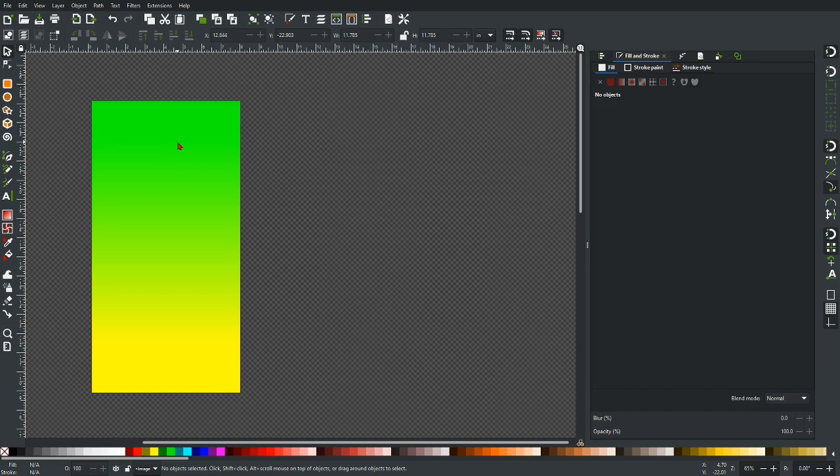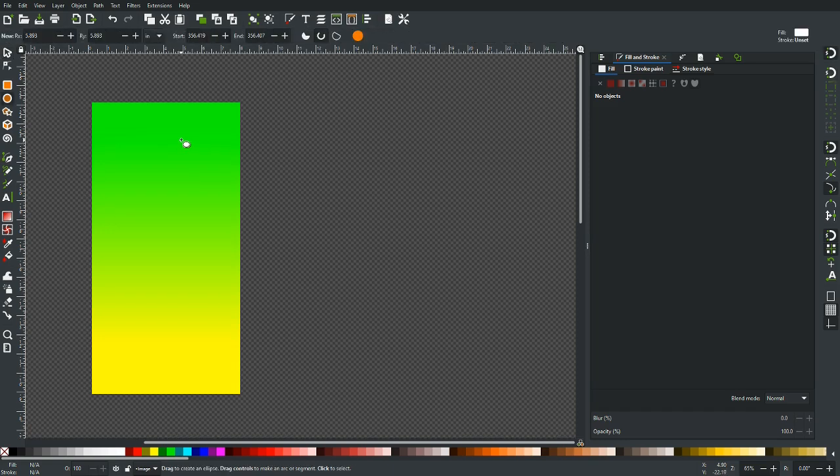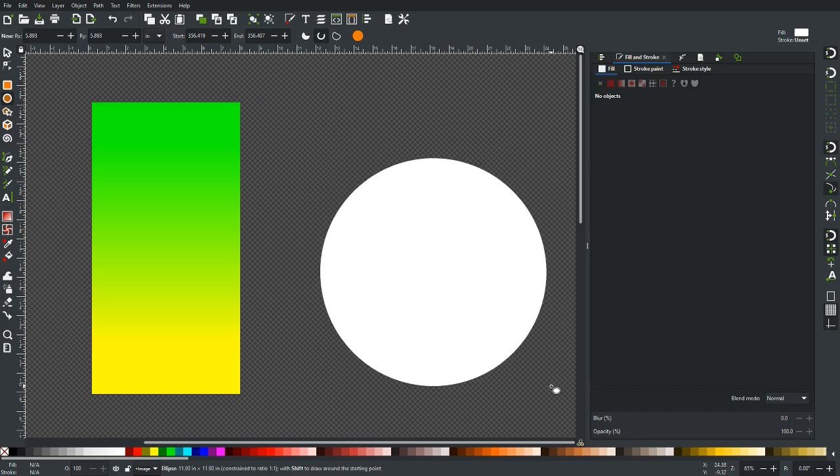We're now going to look at the radial gradient tool. So I'm going to hit E to bring up the circle tool, or you can just select it from the toolbar on the left there. I'm going to hold down Control and just drag out a circle.